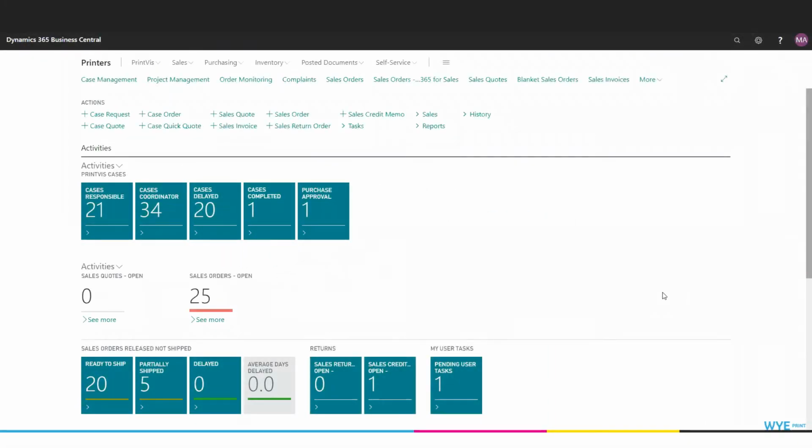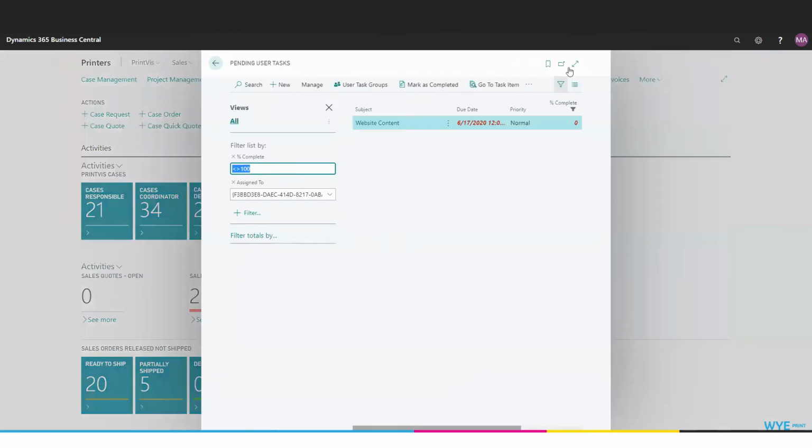Welcome. Now we're going to take a look at user tasks in our PrintVis Business Central system. A user task is not tied to production or a sales order, though it could be. Generally, the user tasks are things that a user needs to do and track in our system.